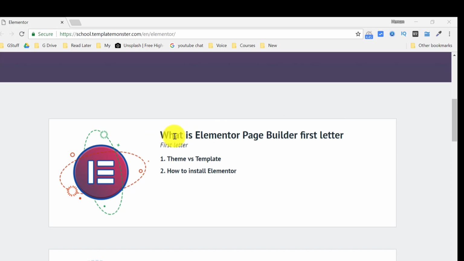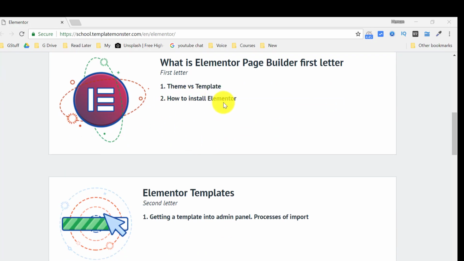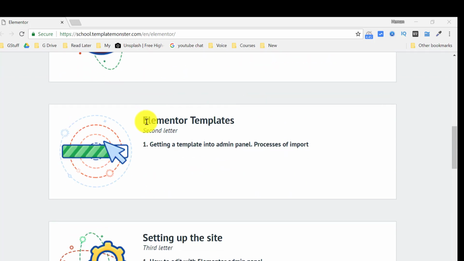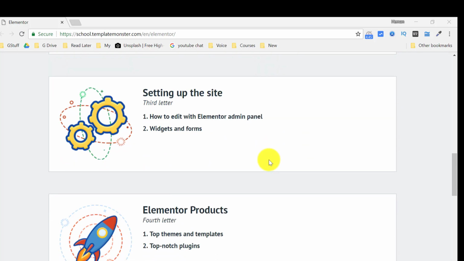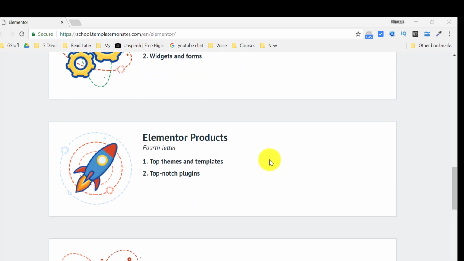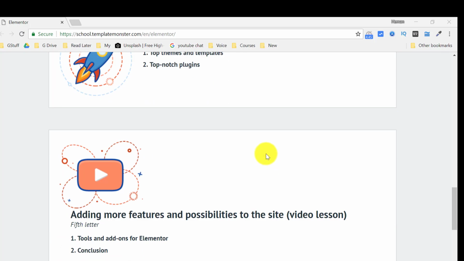In the first day, you learn what is Elementor Page Builder, theme versus template, how to install it. Second day, you will get the templates for Elementor and how to use them. Third day, you will learn how to set up your site and use widgets and form and use the Elementor admin panel. And on the fourth day, you will learn about the Elementor products, the top themes, template, the top-notch plugins. And then in the last day, you will learn more about the features of Elementor.